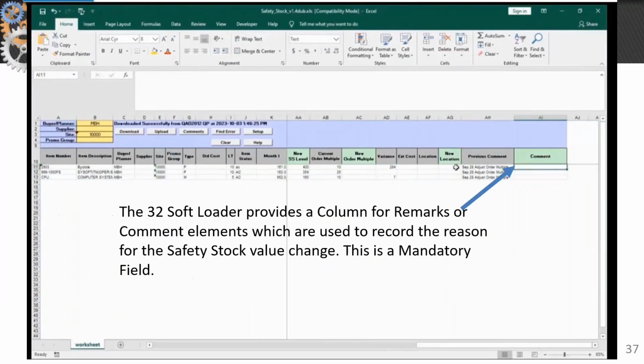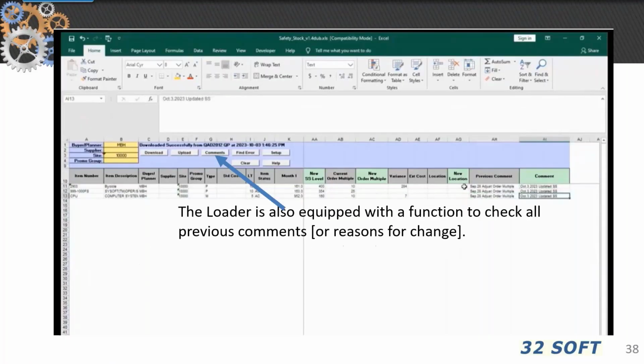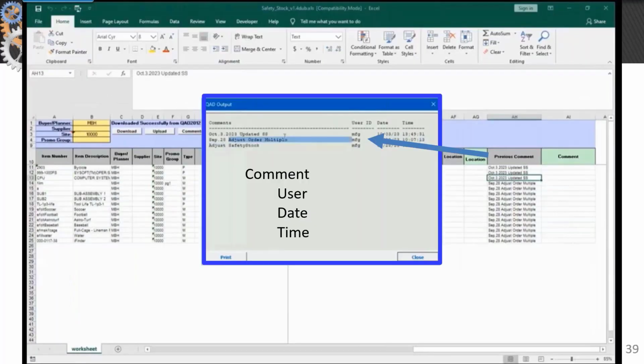As an additional function, the 32-soft loader provides a column for remarks or comment elements, which can be used to record a reason for the safety stock change. This can be either a mandatory field or an optional field. The loader is equipped with a function to check all previous comments or reasons for change. The comment button provides a report of all the previous comments used by user ID, date, and time of change.